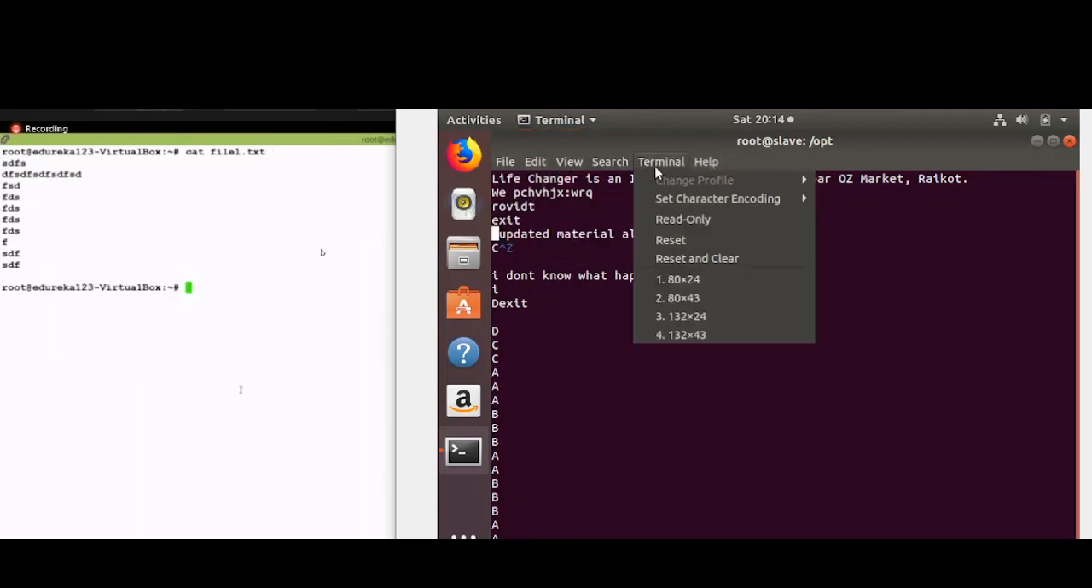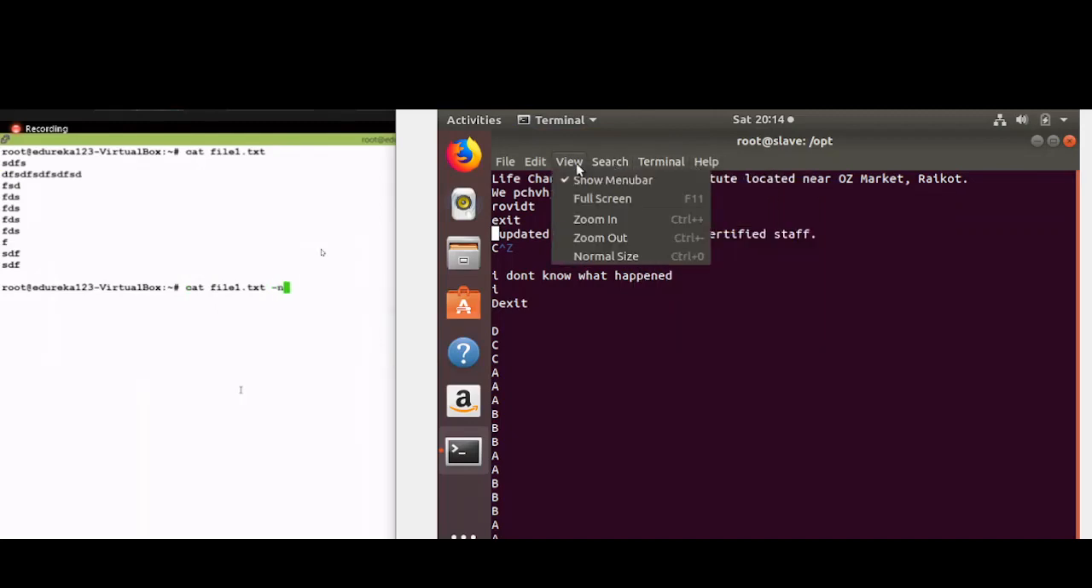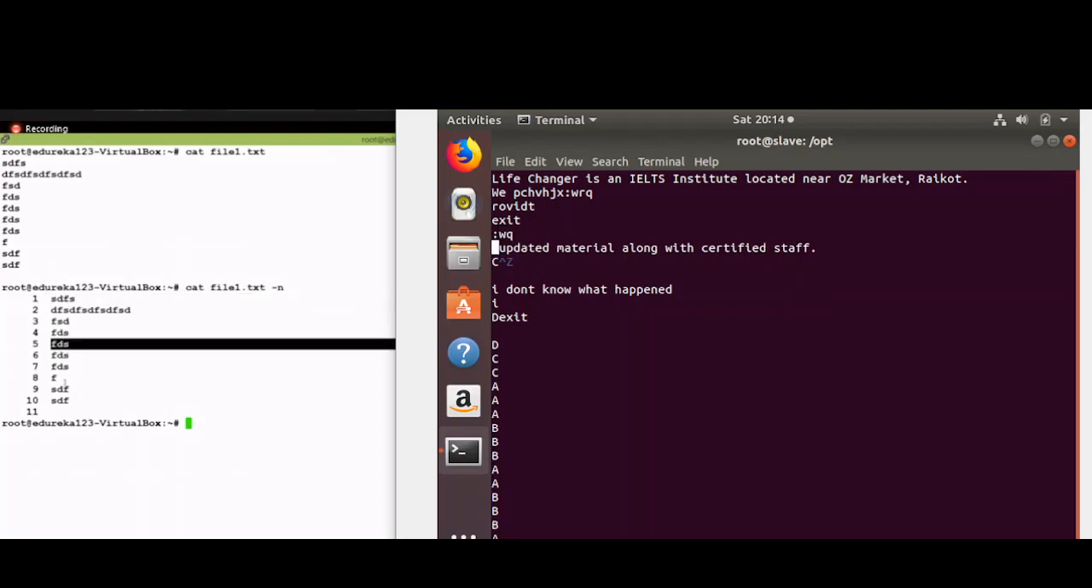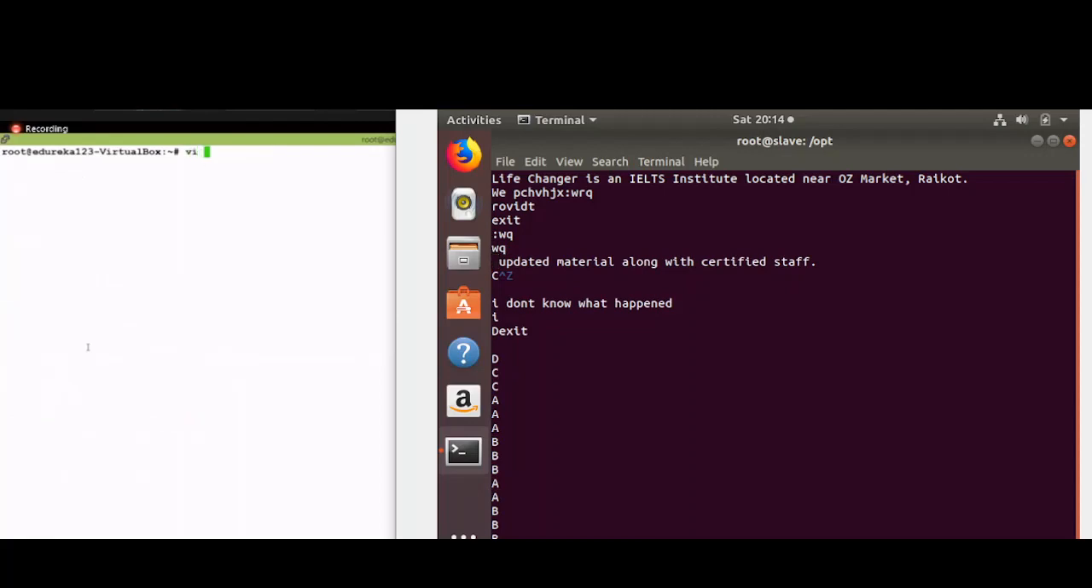Okay, so you want to see with the line numbers. With line numbers you can see, but you cannot modify. I can't take the cursor to modify line number 1, line number 3, or line number 5. If you want to modify that, you have to open it with the vi editor.